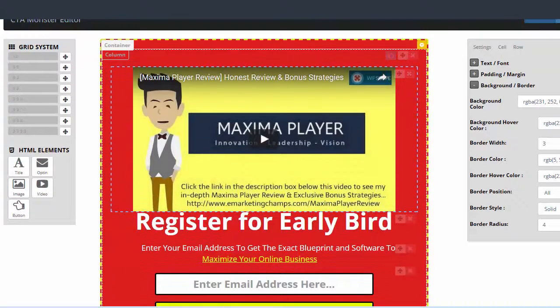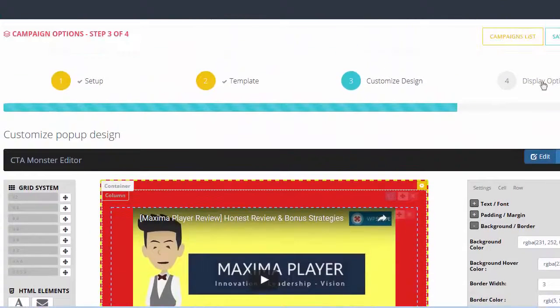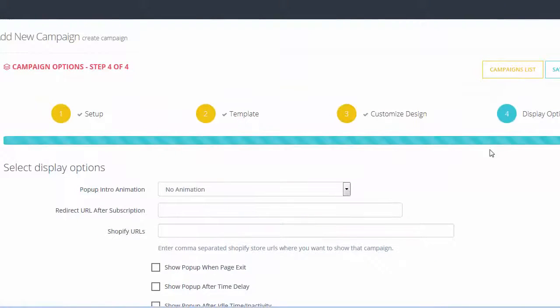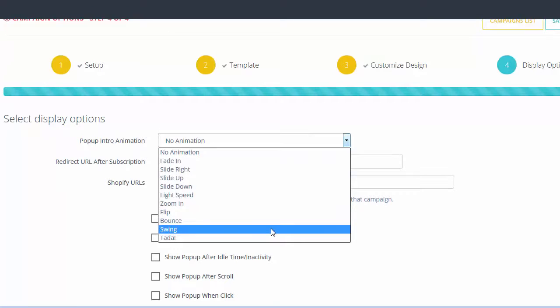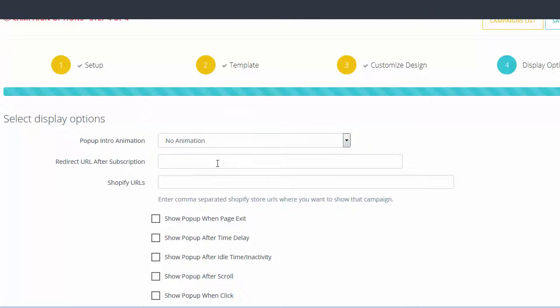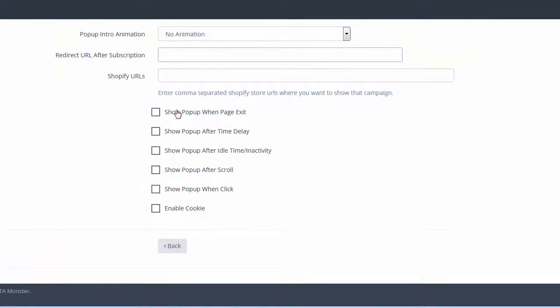Okay. From there we can go up and we can go to the 4th one, which is display options. This is where I can put an animation to it, 10 different animations to bounce in or swing in or ta-da and so forth. I can have the opt-in redirect to any page that I want. And here's where you set the visitor behavior. If it's very targeted, do I want it to be an exit intent right there? Do I want to have it as a pop-up after a time delay? If I want to show it after idle time, how many seconds? If I scroll, what percentage of the scroll?